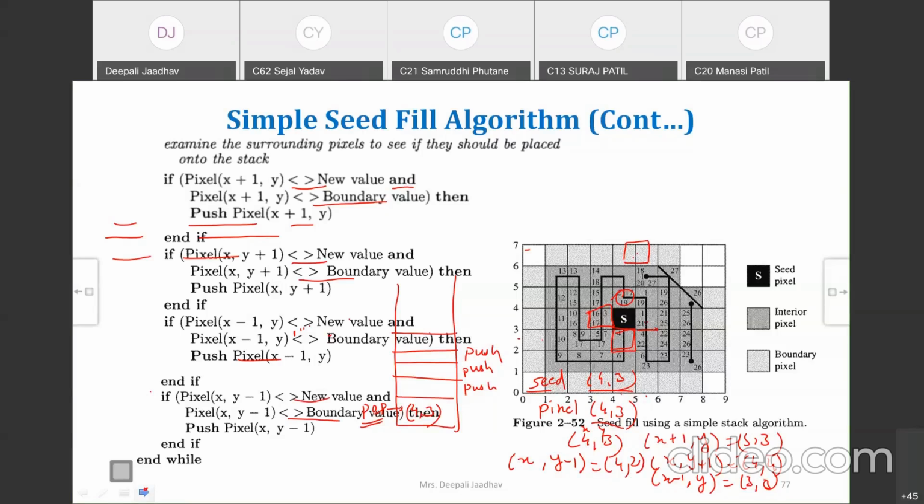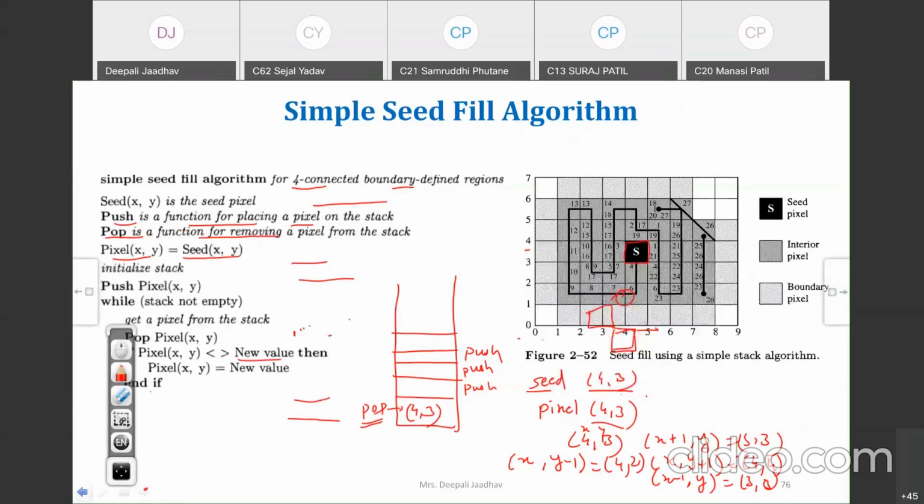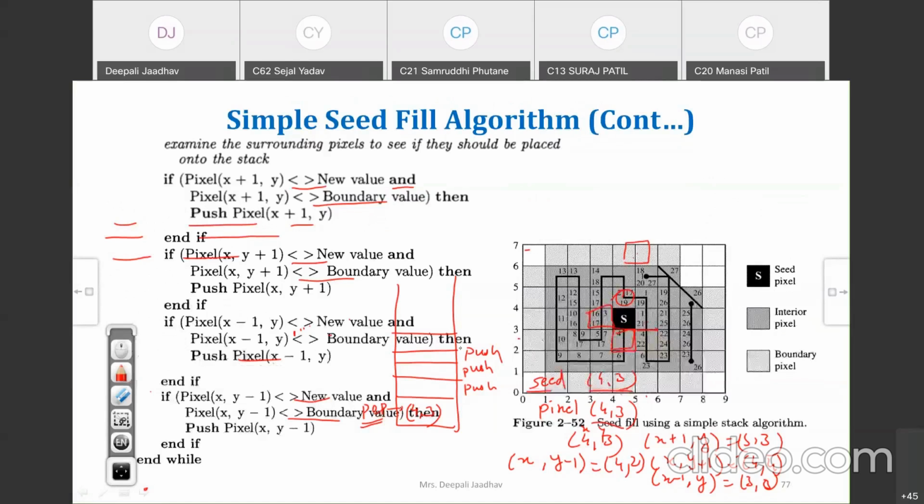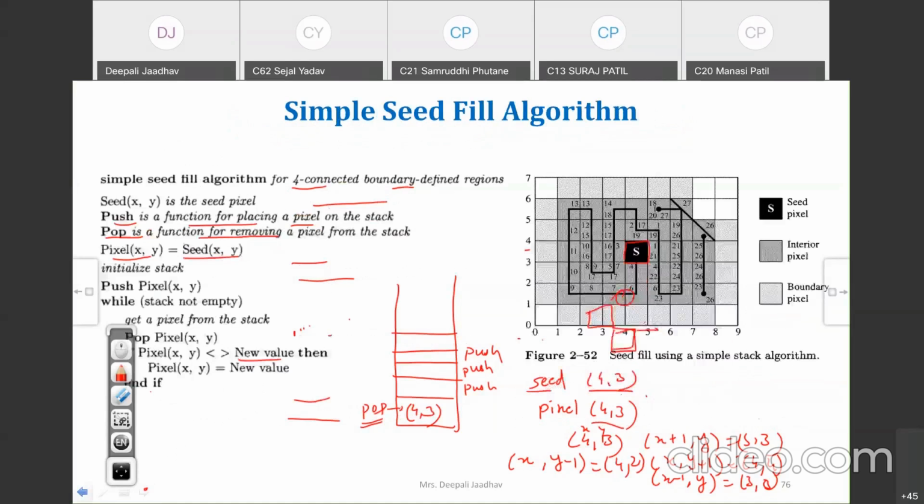Again start with the first. Push pixel x comma y. After that, if the stack is empty? No, the stack is not empty. So if the stack is not empty, then pop the pixel. Check whether it is a new value or the polygon value. If it is not, then assign it a new value. Again for that pixel, check the right, up, above, left and below pixel.